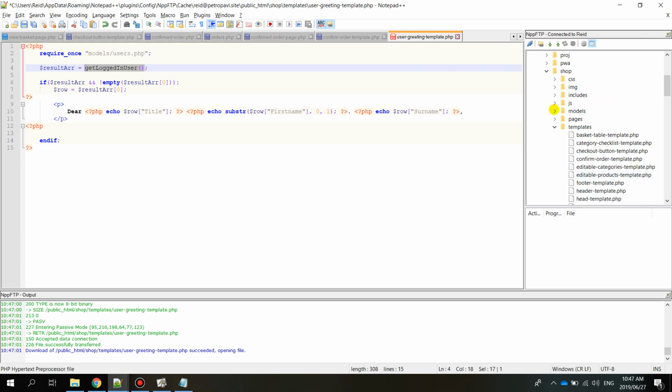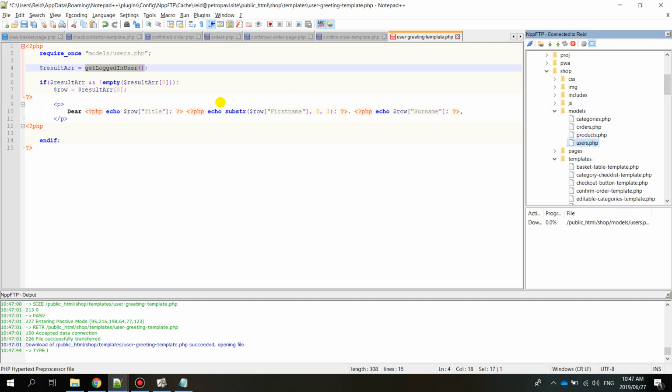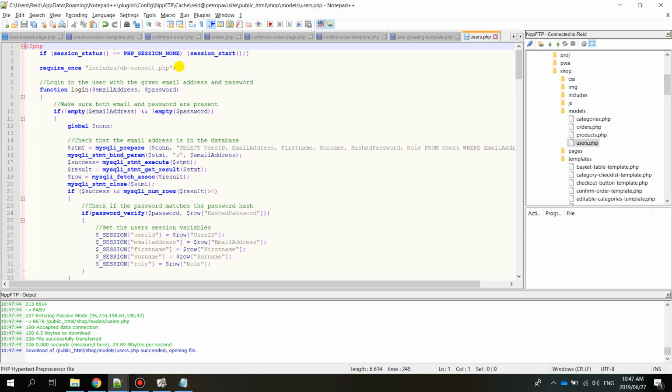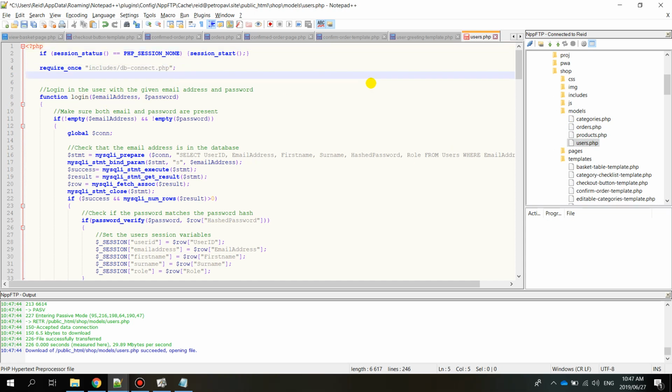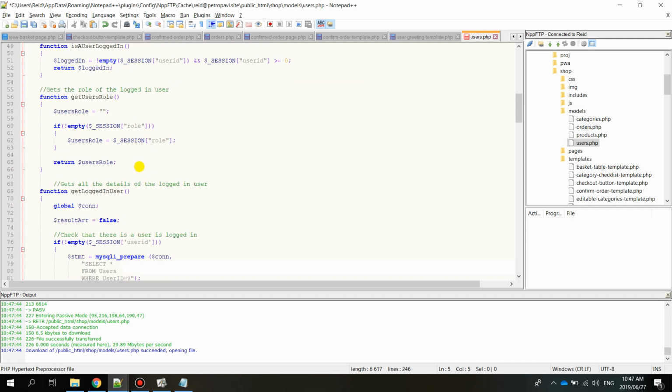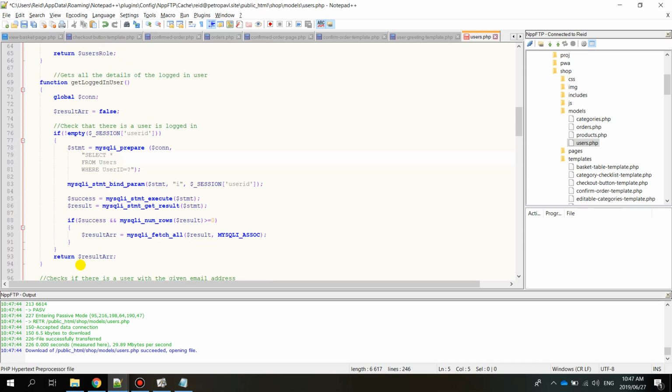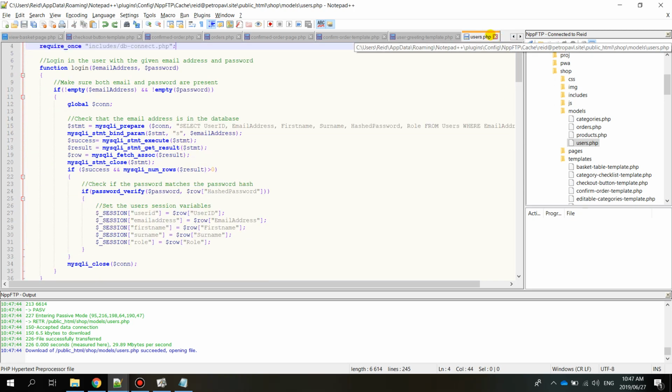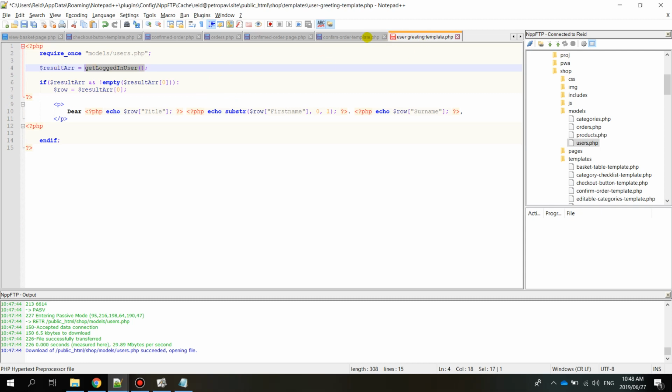So that will be in users. Let's create that here. Well, let's just check get logged in user. Maybe we do have it. Oh, we do have it here. Okay, so that's just the details of the currently logged in user. Okay, so we can close it. We do have that available to us.